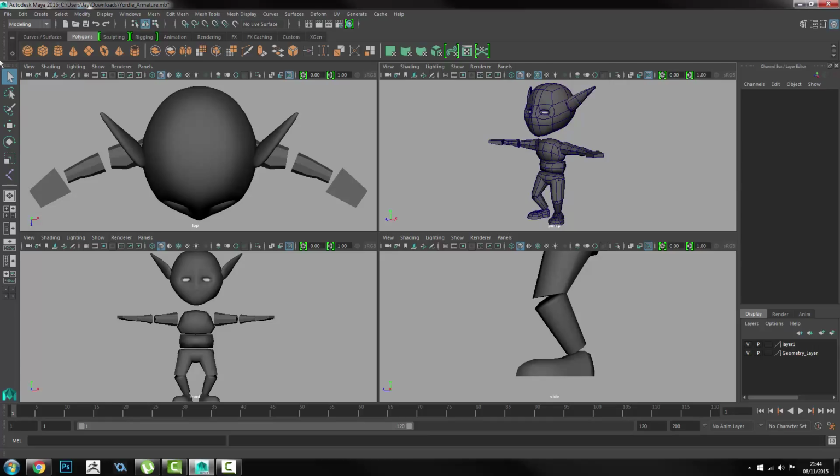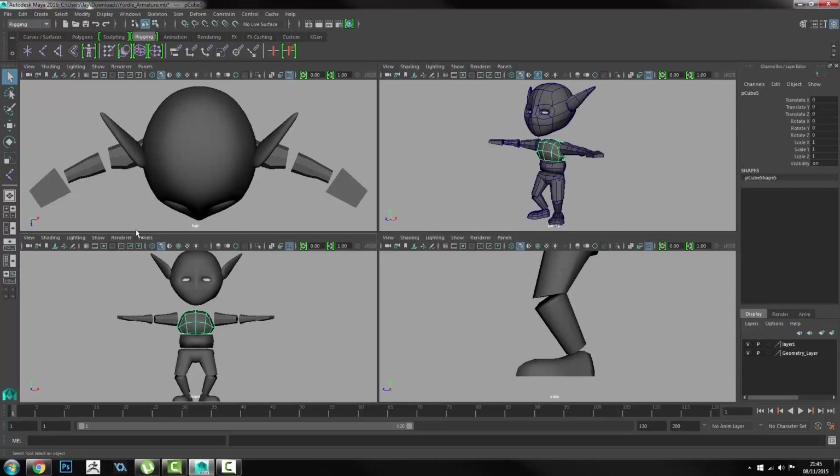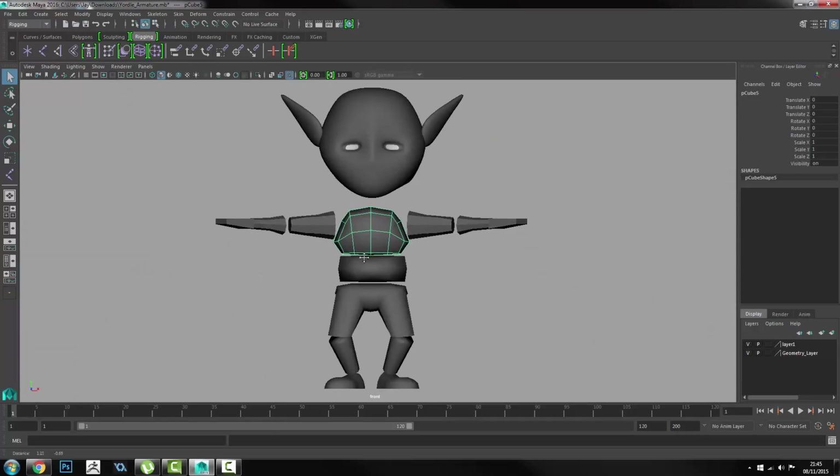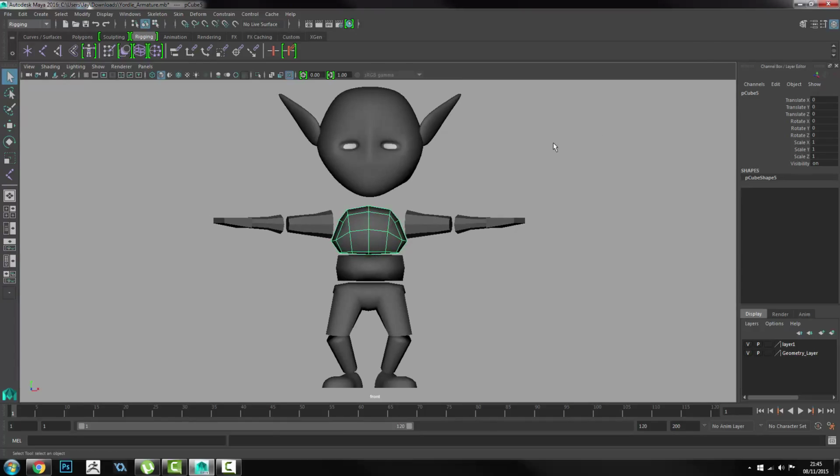So first thing we need to do is along the top of Maya, make sure that we're changing the menus in the shelf to rigging so that we can actually access all the correct tools. What we need to do is click on the Create Joints tool and bring up the front view so that we can only see the character from a front-on perspective without any distortion from the camera angle.